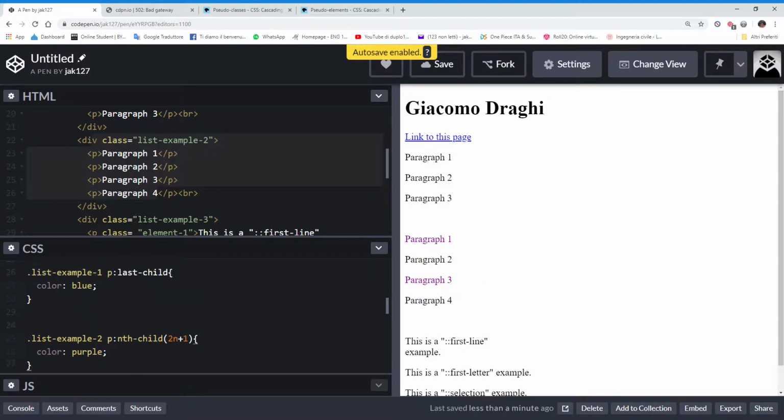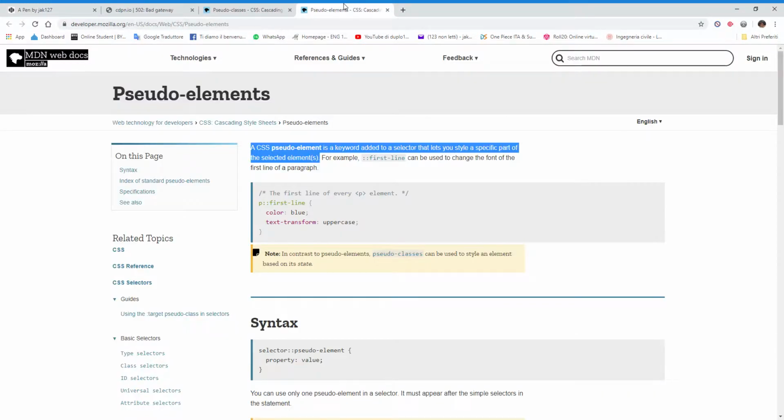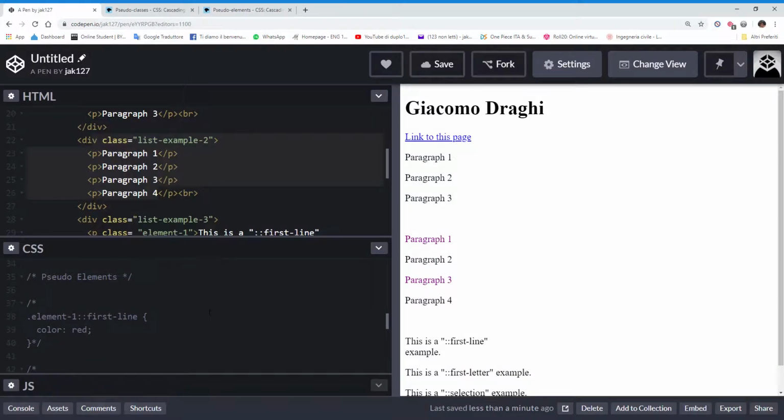And this was some example for the pseudo classes. Now let's look at the pseudo elements, and let's go to the pseudo element definition. And here it says the CSS pseudo element is a keyword added to a selector that lets you style a specific part of a selected element or elements. So let's go ahead and watch it.